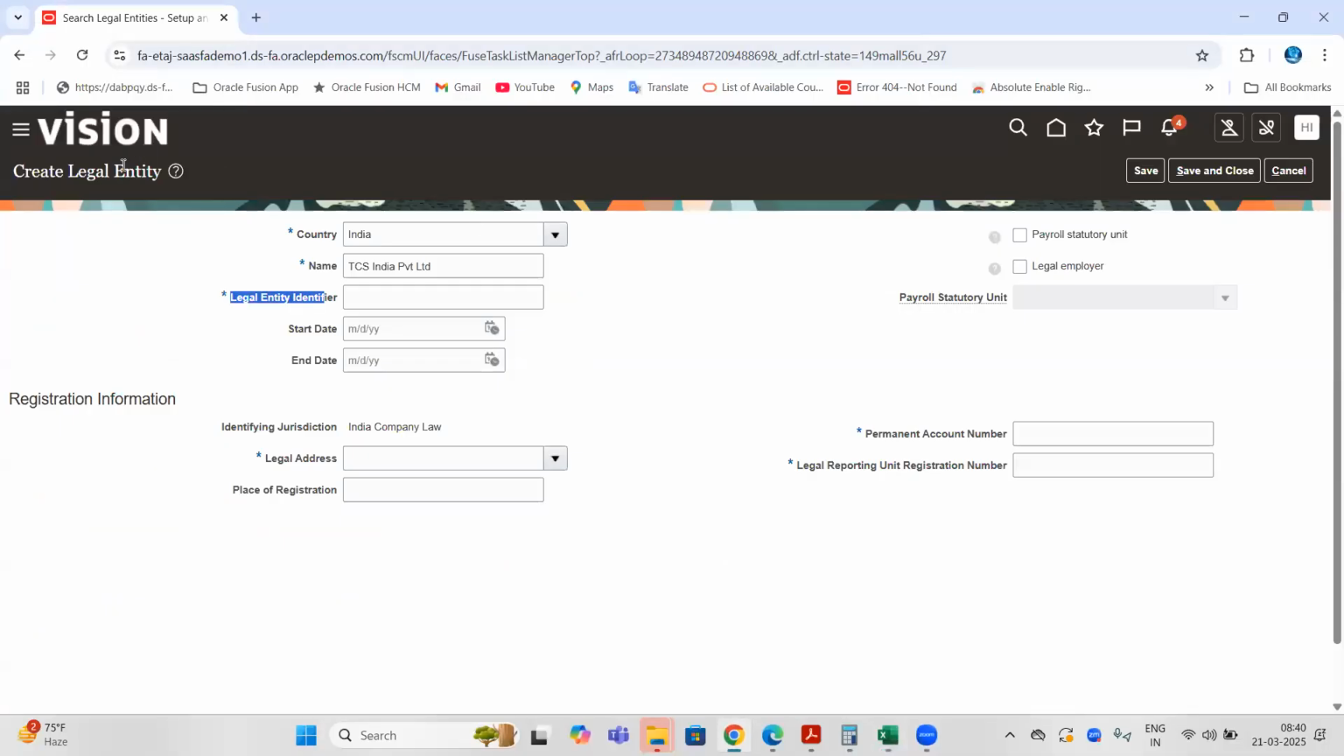Then, while we are configuring the legal entity identifier, what is this? See, for every legal entity, usually a legal entity identifier number will be there. Whenever a company opens a bank account for financial transactions, a legal entity identifier number will get allocated. So this we have to check with the client as part of the requirement. What is the legal entity identifier number for that LE? We have to collect it. So as of now, some random number I'm giving.